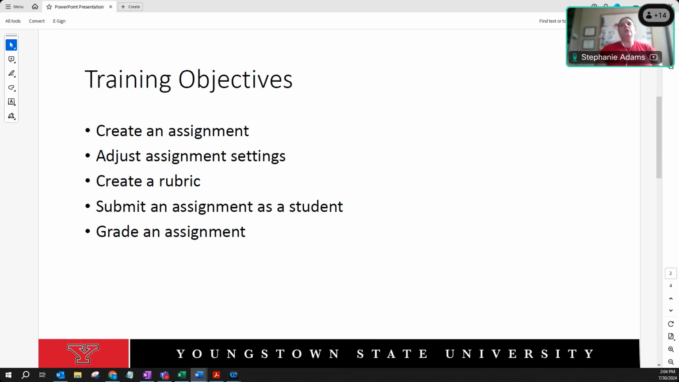So it's going to allow you to kind of have a paperless experience for your students, but you're also now going to have an electronic copy of their submission. You're going to have a date and time of their submission, but you can also grade the assignment right within Blackboard as well. So let's start off and create an assignment.